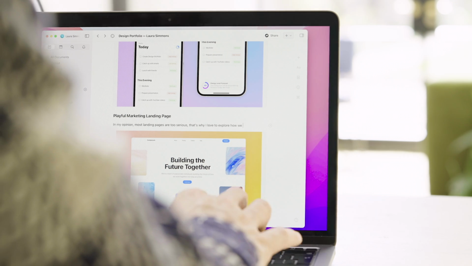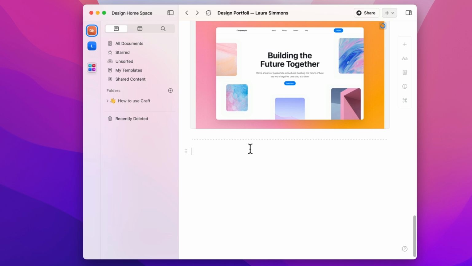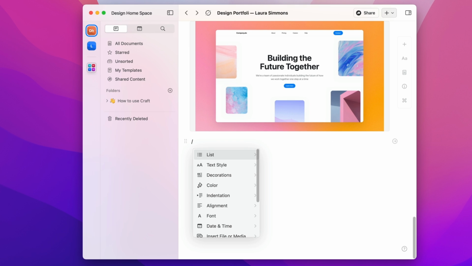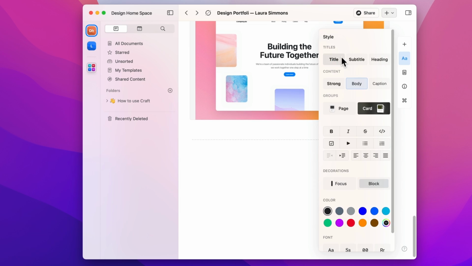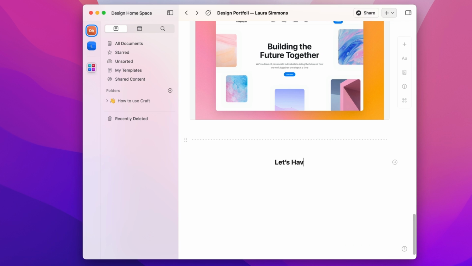Now we're going to finish up in the same way we started, by adding lots of ways to contact Laura so all her new potential clients can book her. You should be pros at adding separators by now. We center some text again to make this section stand out.